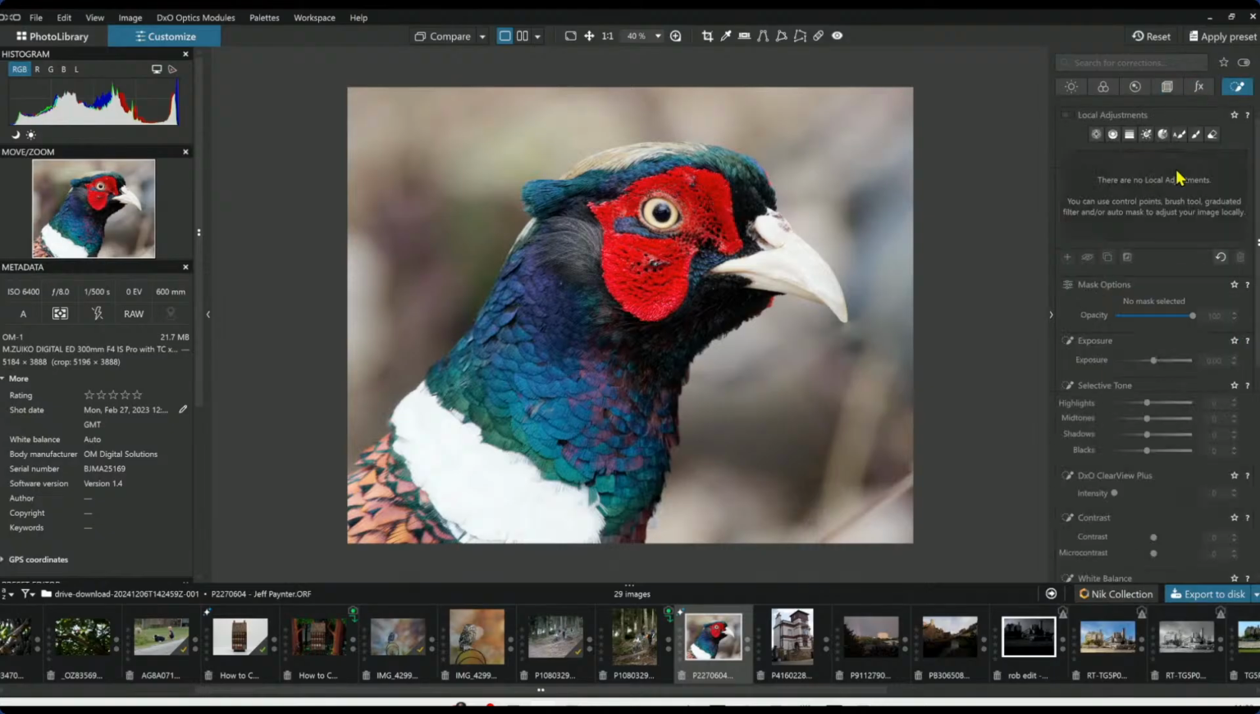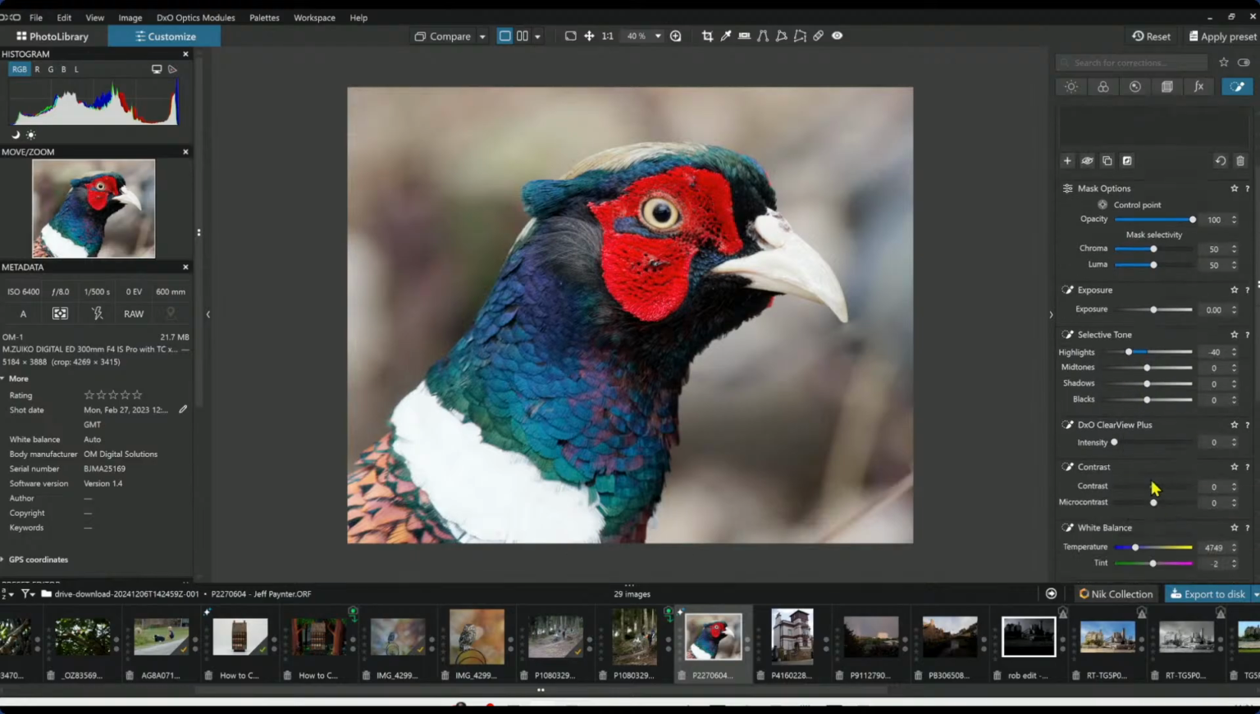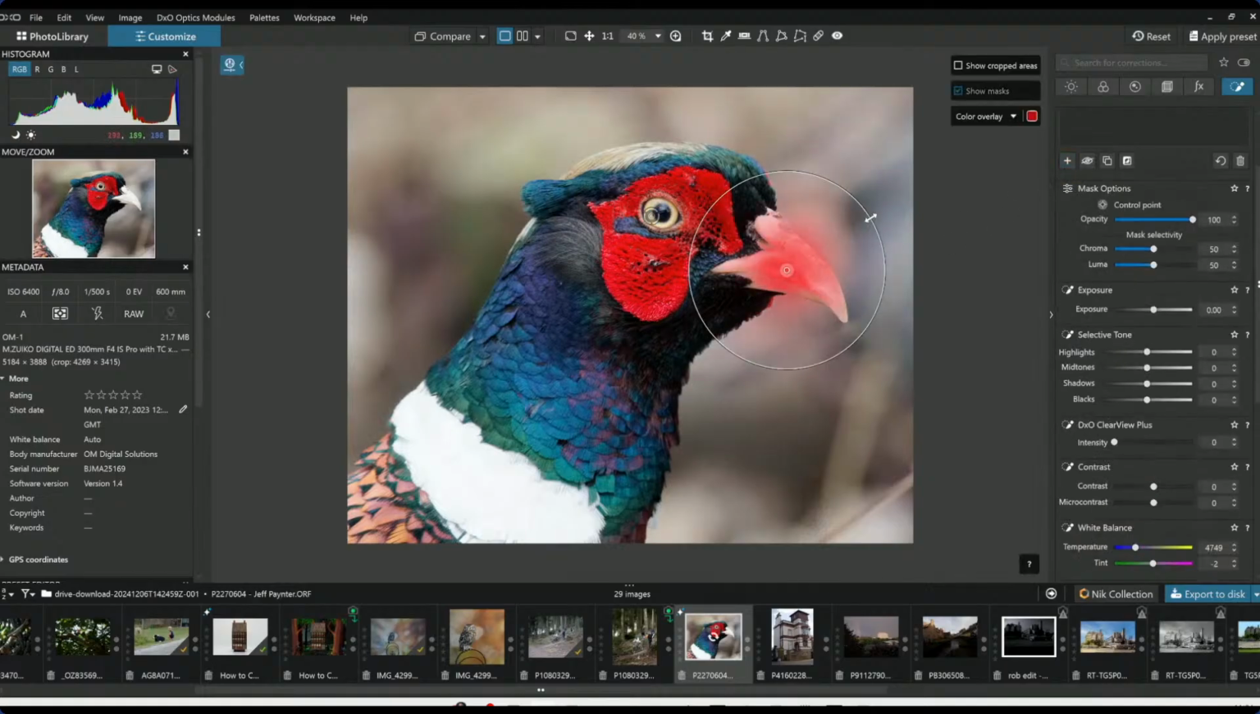And this is really well exposed too, so I don't have to do too much, but we'll brighten the eyes as usual. Actually, I need to pull them in a little bit. Give it a little bit of clear view and micro contrast. Do the same thing for the beak. We don't have any talons we have to worry about.